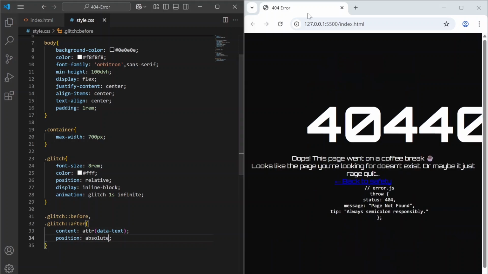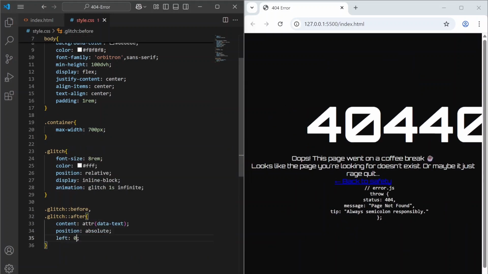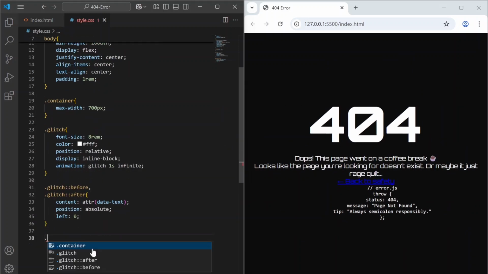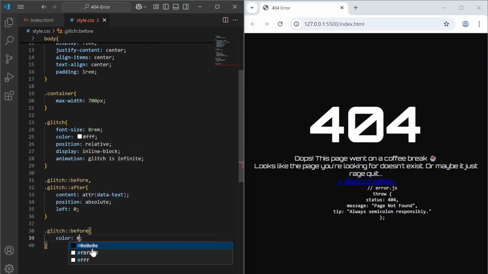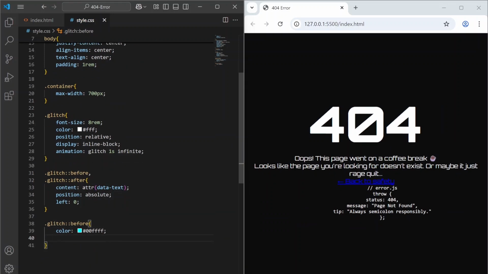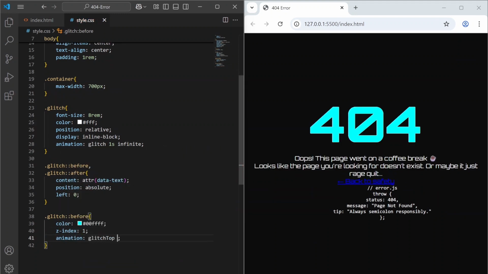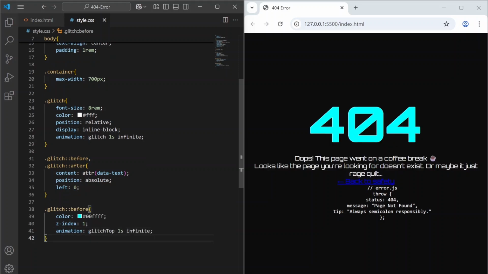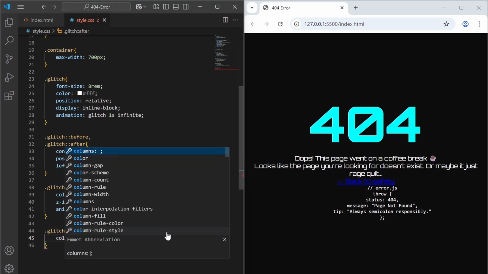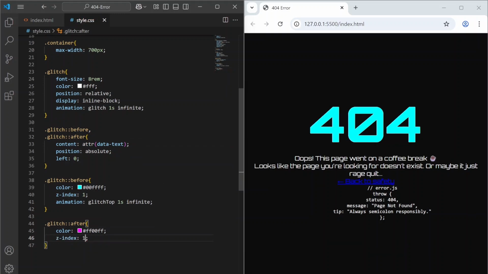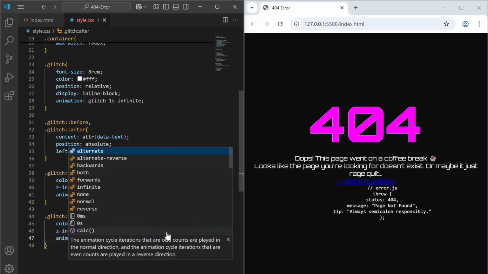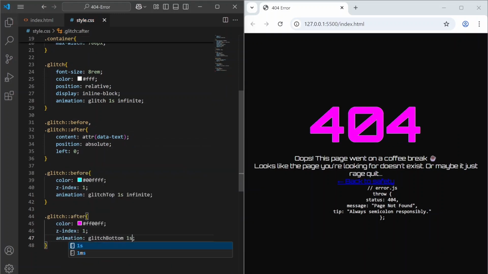Change position to absolute. Left 0. Now give a different color to both. Before, color, z-index 1. You can see it on screen. Now name the animation glitch-top. For after, change color, z-index 1. And name the animation glitch-bottom. Push them behind by z-index -1.